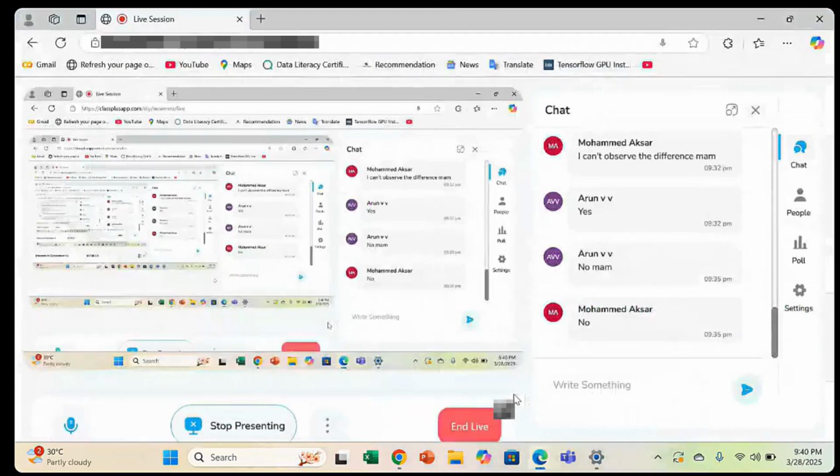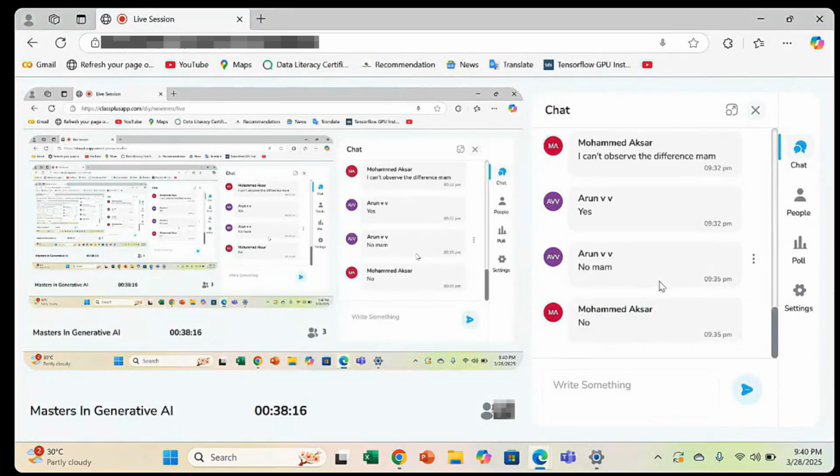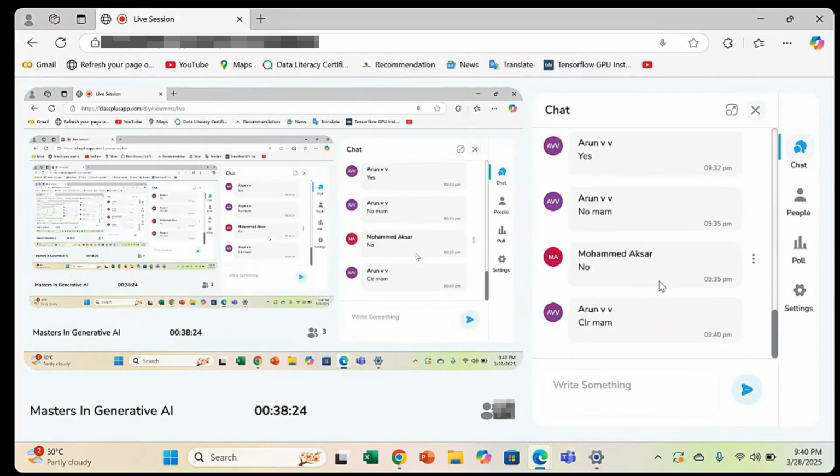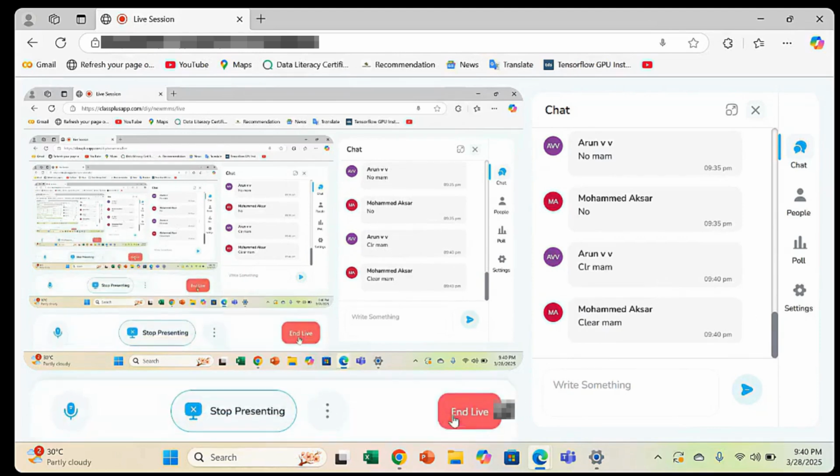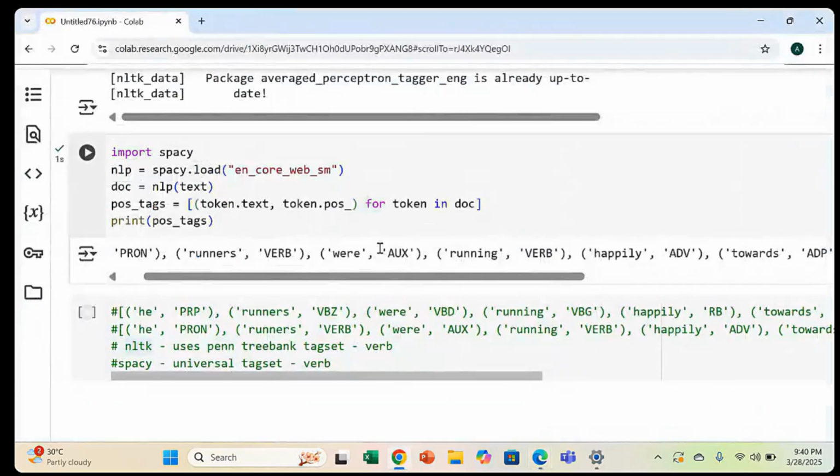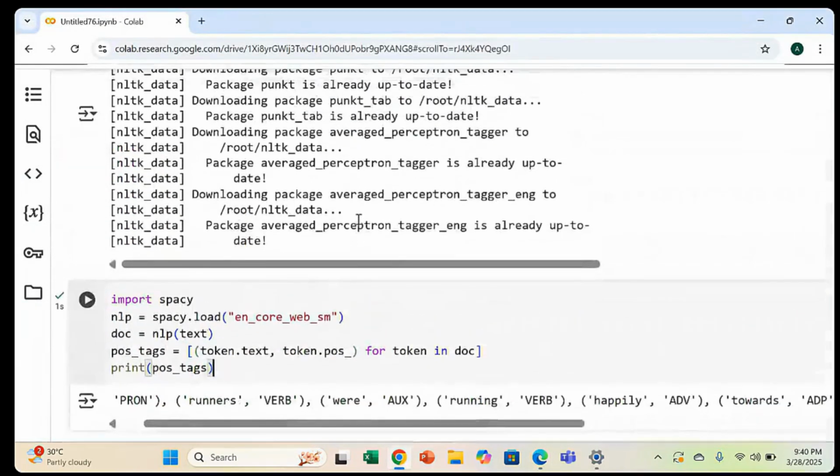And you, Arun and Mohammed Akshar. Yes, clear, Arun and Mohammed? Okay. Now the concept is also clear, right? How we have to do these parts of speech tagging, right?